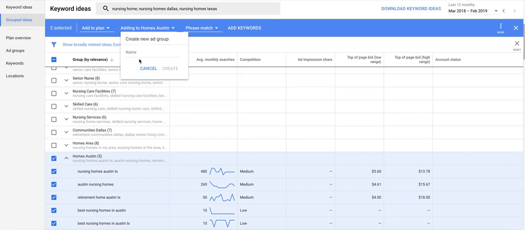And again, at this moment, the way I'm doing things now, I like to do things kind of manually in a Google Sheet, just writing them down, planning them out. But if you want the plan to create it for you, this is how you would do it. So we've got our selected Austin nursing home group with all those keywords, and again, I'm going to name it with this nomenclature, nursing home dash Austin.